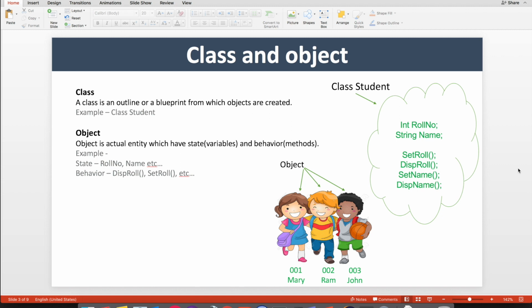Now, what exactly is an object? It's the thing I want to identify from that complete student. Let's say that I want to identify a particular person. That is nothing but an object. What exactly will an object have? A state and a behavior. State is something we call variables in programming.